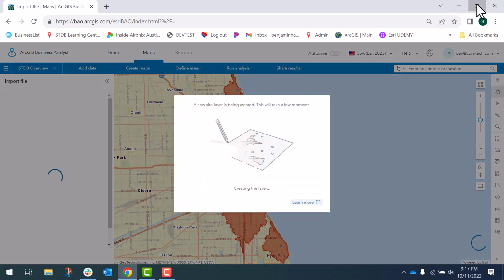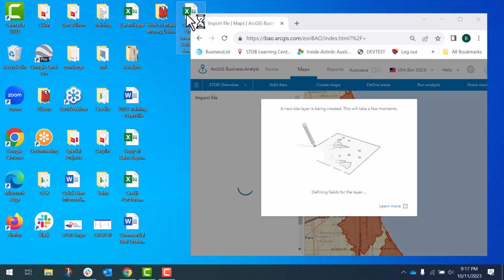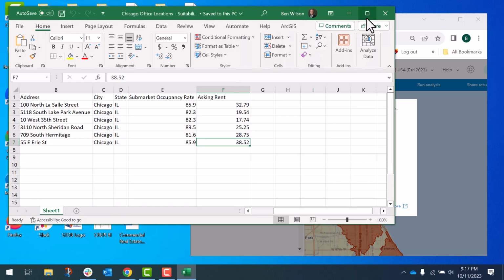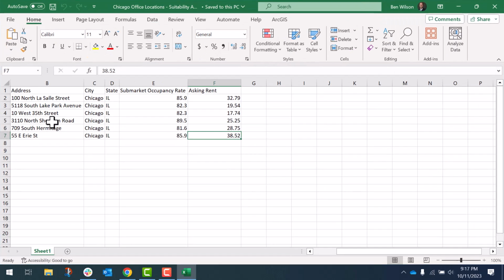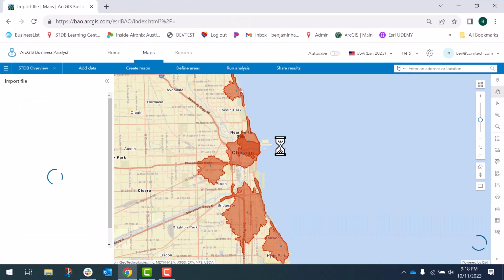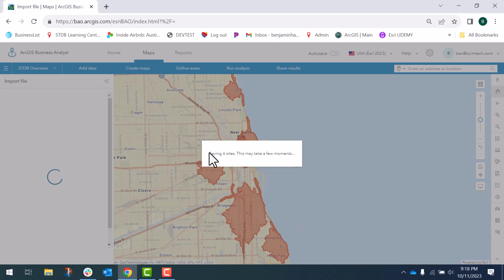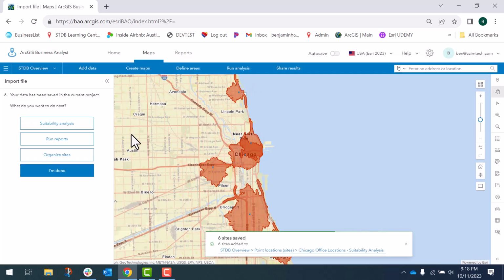While the content is actually saving, I'm going to go into the spreadsheet and show you exactly what it looks like. Here you can see that I have 6 different addresses of offices in the Chicago submarket. Here you can see submarket occupancy rate, as well as asking rent data. Now, this is data that I've gotten from other resources that I'm interested in viewing as part of the equation for my decision-making analysis. If I look at the study areas, you can see that they're spread out across Chicago.